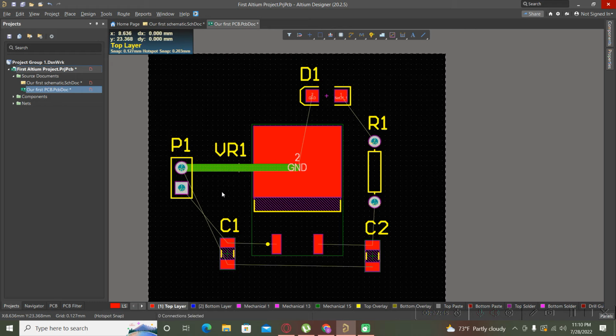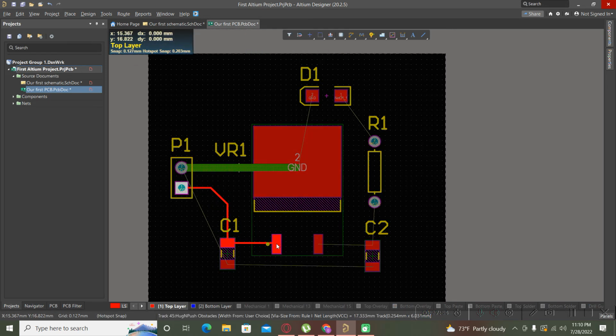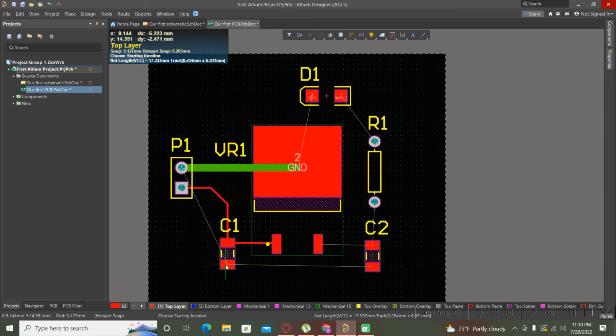Or press P T from the keyboard and create also link between the components.